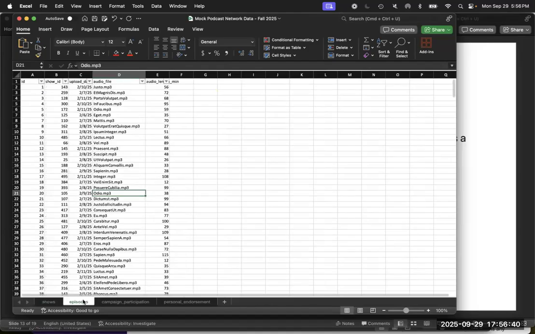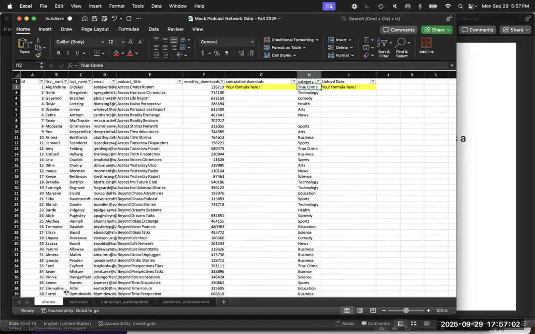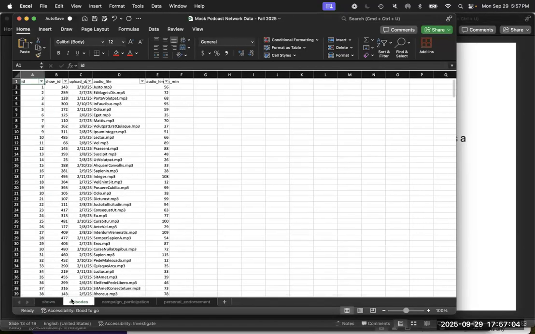Our episodes table, each row is an individual episode of any of those shows on the other tab. So first thing here is an ID, even though it's also labeled ID. We're using the context clue of this being a different sheet to tell us that this is the ID of the episode. So on the shows tab, ID is the ID of the show. Here on our episodes tab, ID is the ID of the episode. A few pieces of information about that episode: the ID of the show it's related to, what date it was uploaded, the MP3 file name, and how many minutes long that audio is.